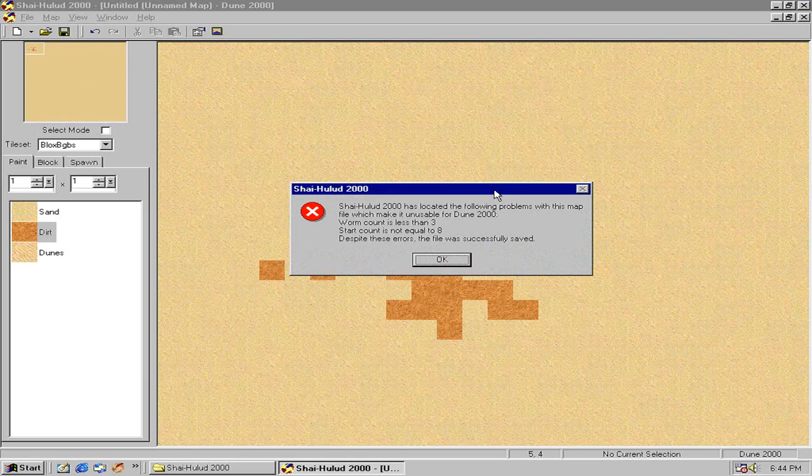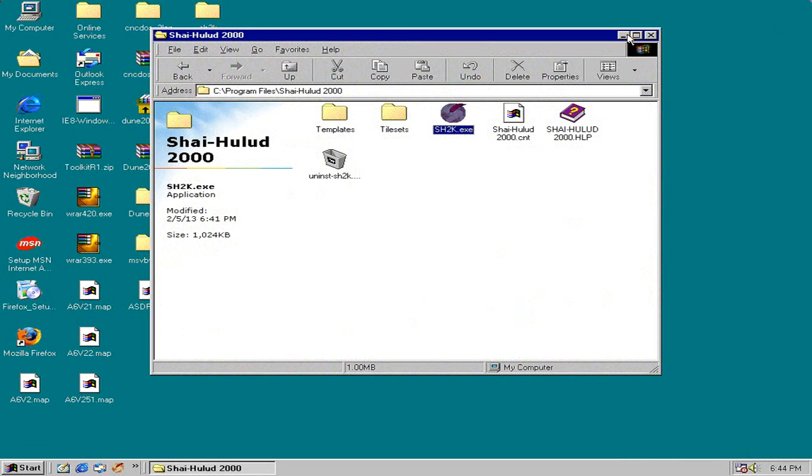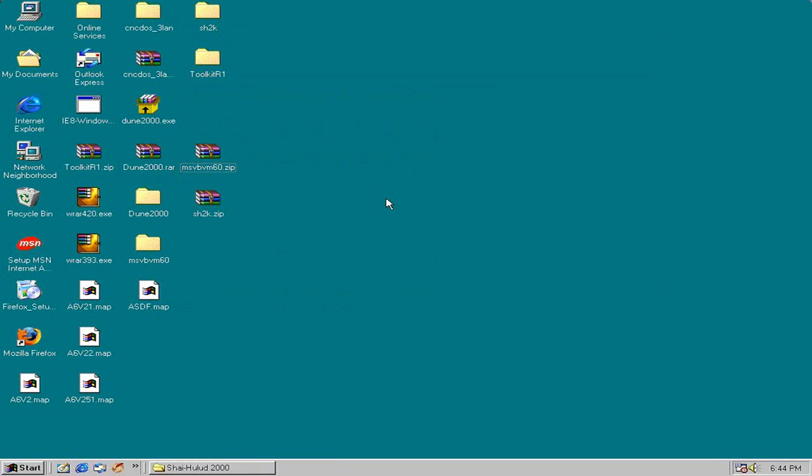Unless you are making skirmish maps, you definitely don't need to fill in all this information, except for the worm count. If you are making mission files, you need to get this to at least 1. So you need at least 1 worm on your map for your mission to work properly. And pay attention, I said mission, not skirmish map. All right, I kinda went off topic in the last minutes, but it's really useful to know what to do when your Shai-Hulud program does not save stuff.